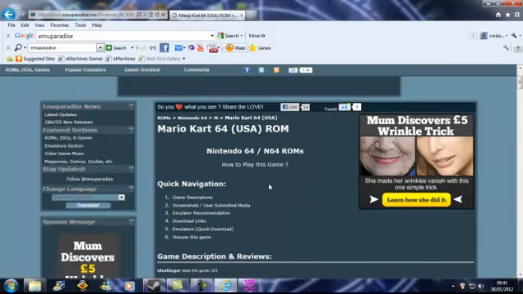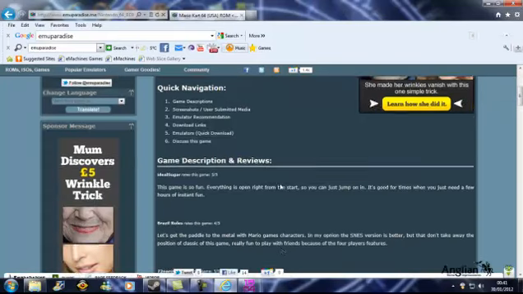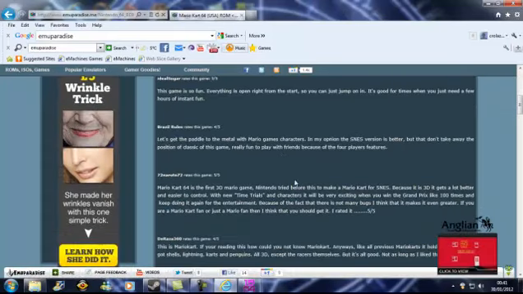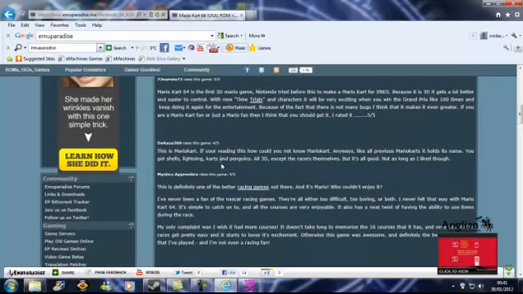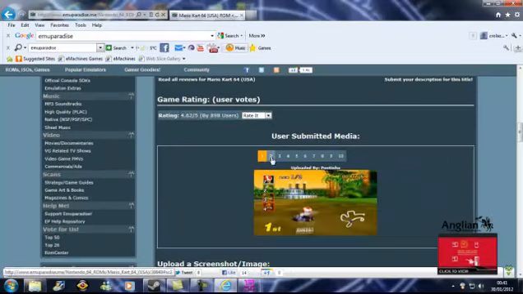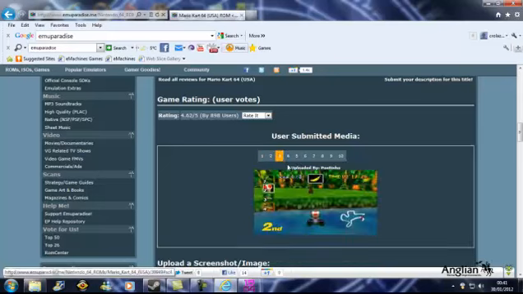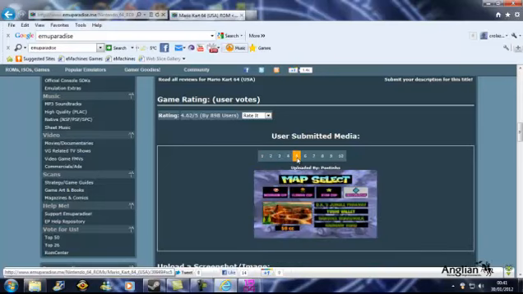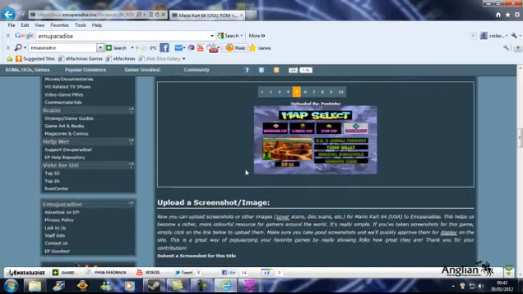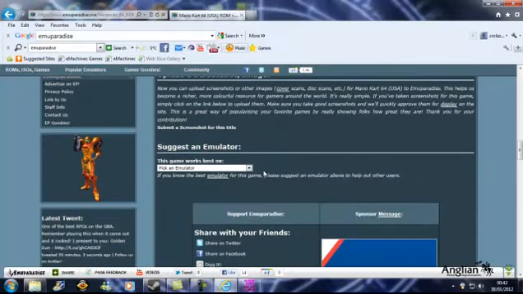Now scroll down and you come to some talk between people, how they're rating the game and that, and you get some videos. You can scroll through them just by clicking, have a look at what the graphics are like. I mean, obviously it's an old console, they aren't going to be fantastic, but it's still enjoyable.